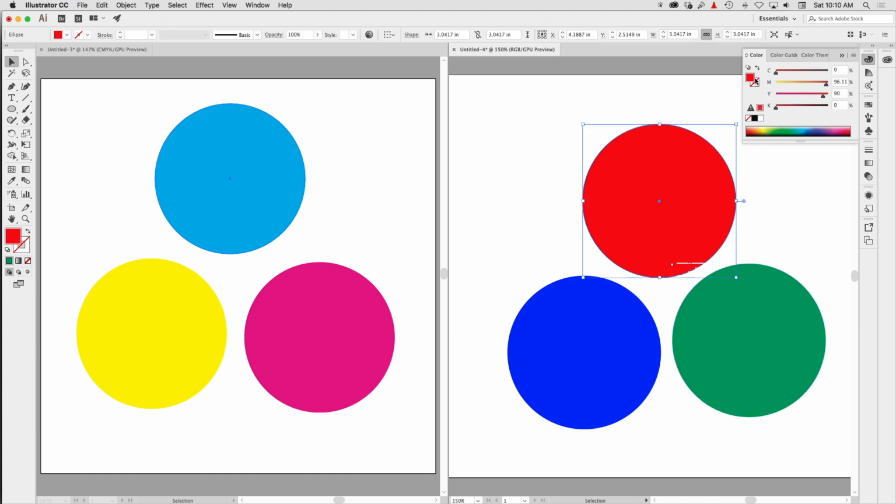My red, again, this is called out of gamut. If I click here, it will bring it into a CMYK red. My blue is out of gamut, and I will bring that into a CMYK color as well.